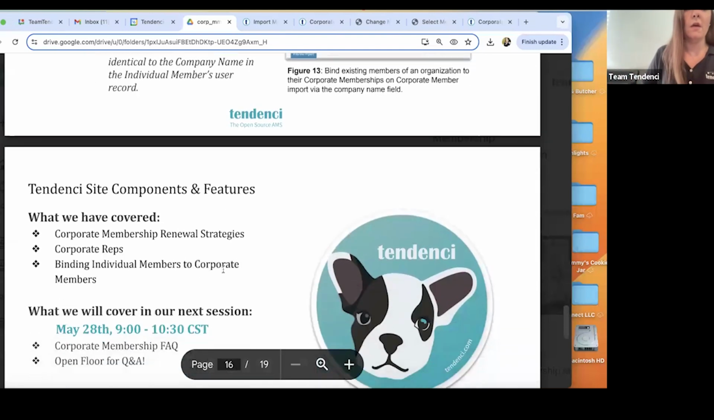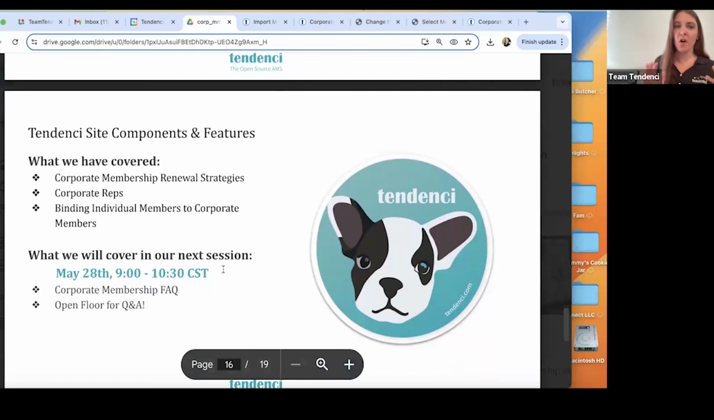Okay. So we have covered corporate membership renewal strategies. We've gone over corporate representatives. And finally, we have discussed binding individual members to corporate memberships in 2 different orders.